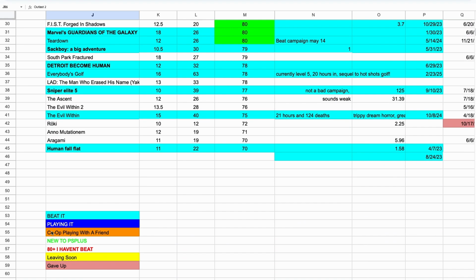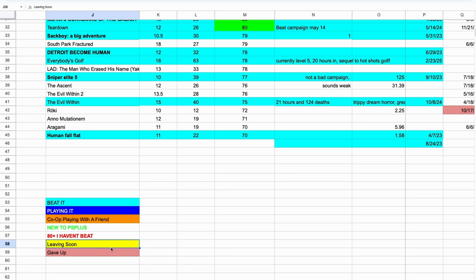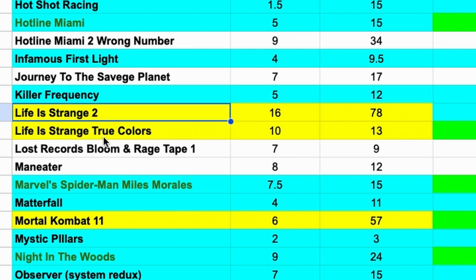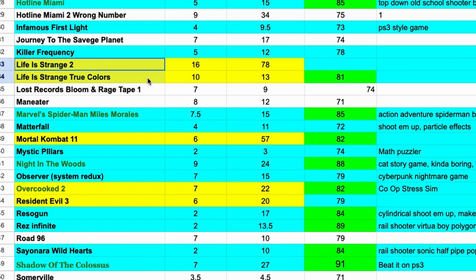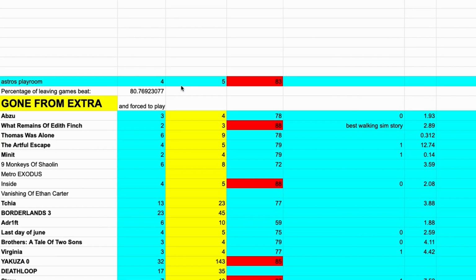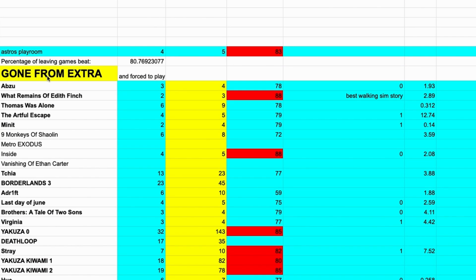And then you're probably wondering about the yellow category. So let's talk about the yellow category real quick. Here we can see that Life is Strange 2 and Life is Strange: True Colors are gone, so they are no longer available. So we're going to cut them out of here. We're going to scroll down. You know why? Because down here we have Gone From Extra.